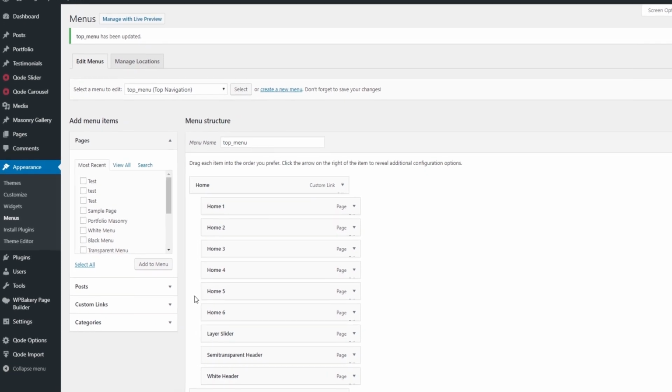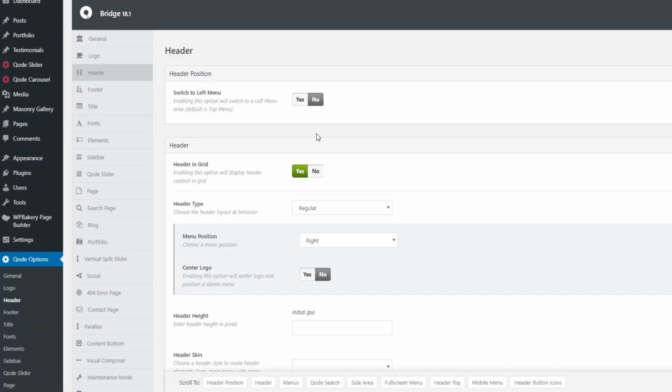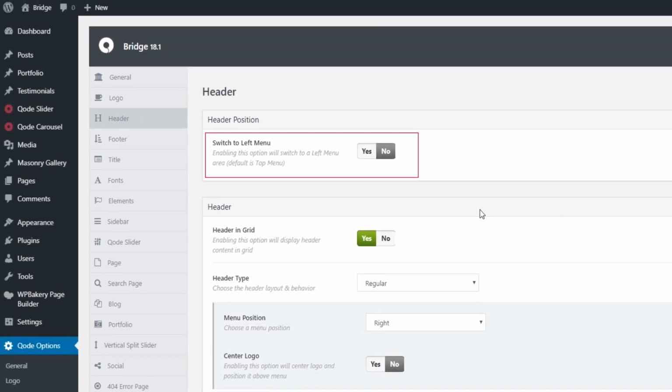I'm going to navigate to Code Options Header. Over here, we will find options that pertain to the header. These are global options, so the settings that you apply here will take effect on all pages across your site. First of all, it says switch to left menu. You want to make sure that this is set to no.